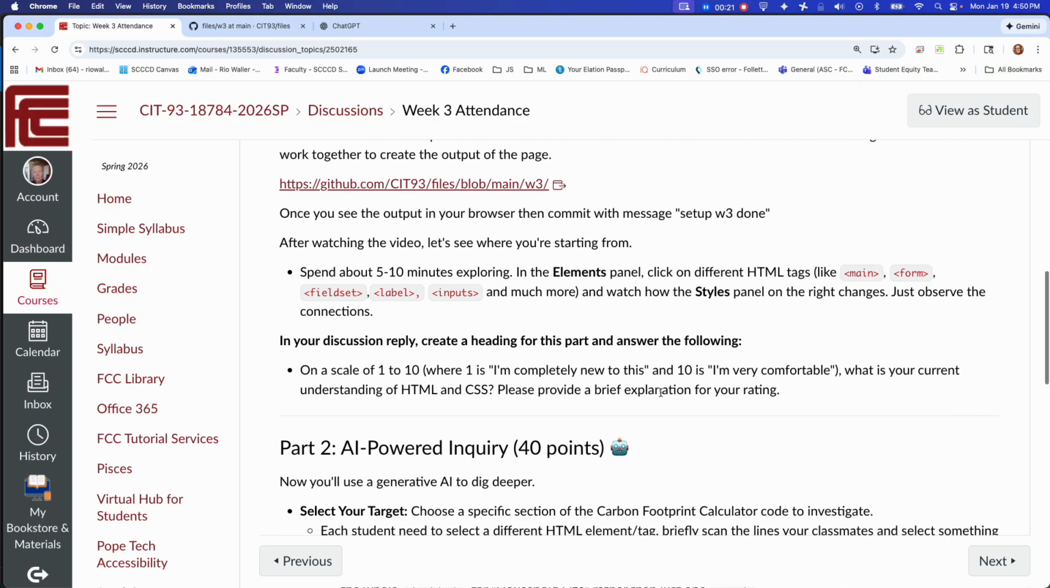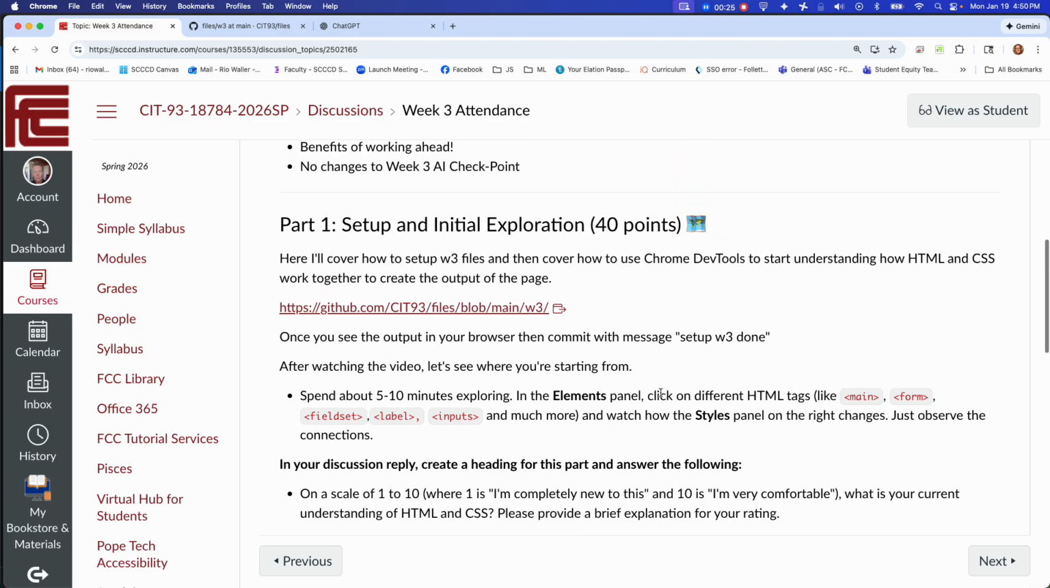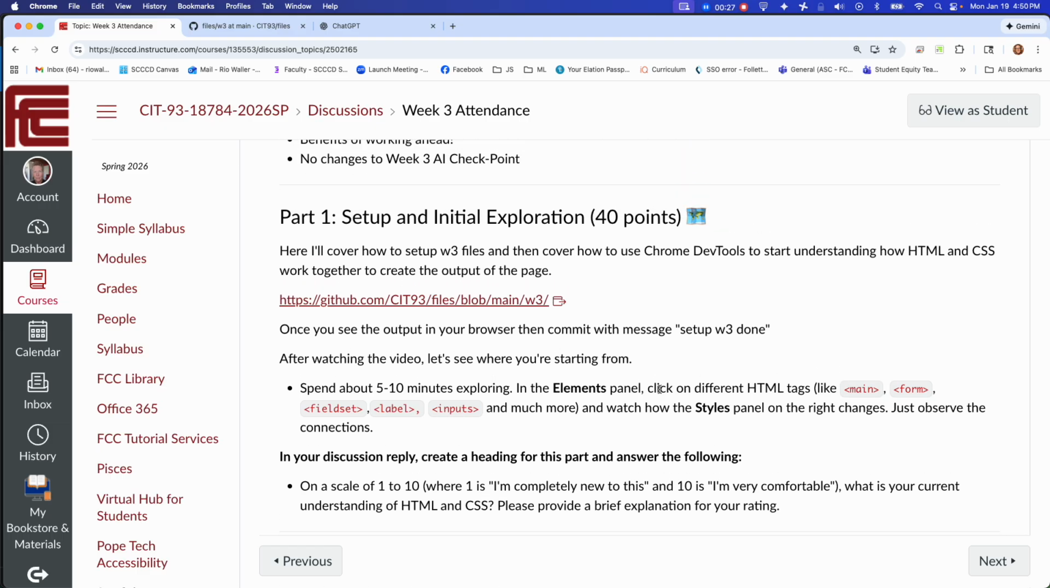And then we'll use AI to help you deepen, do an inquiry into that code, because I'm guessing for many of you this is completely new. Some of you have some experience. I can already tell from the posts that have been done.